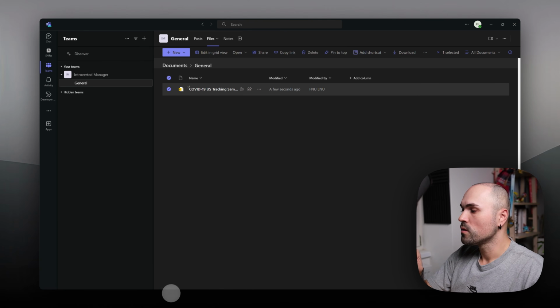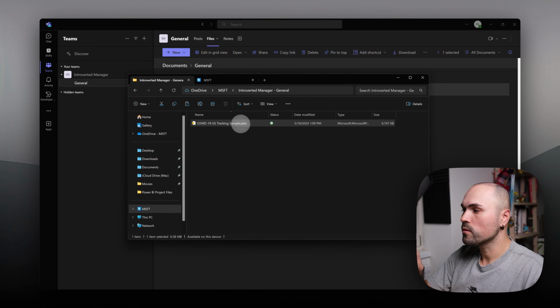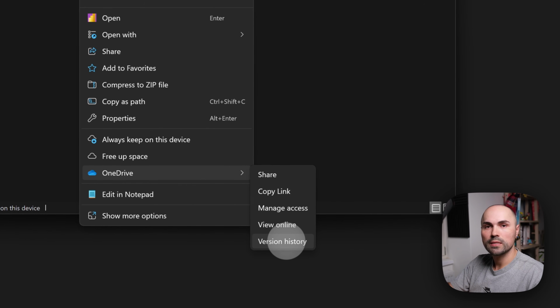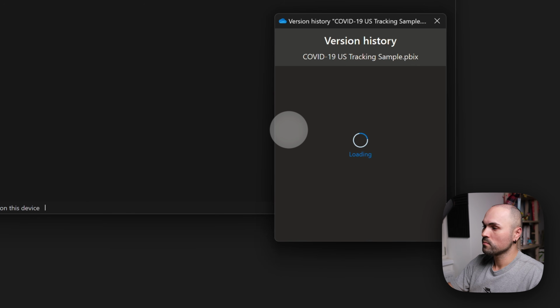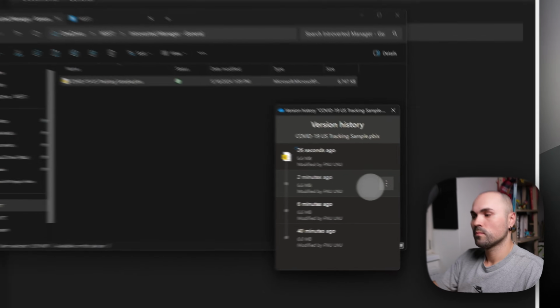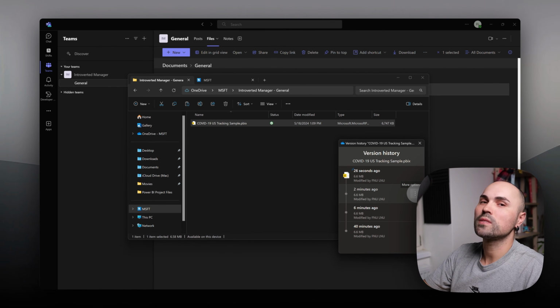Although, if you go back to your folder, you can actually access version history from here as well. As you can see. Again, you will not see comments here. So choose what works for you.